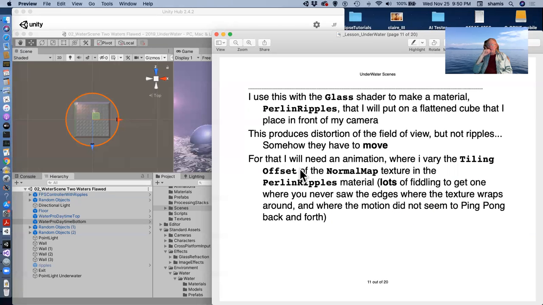So I use this with the glass shader to make a material, I call it Perlin Ripples, that I'm going to just put on a flattened cube that I place in front of the camera. So my camera is looking through this Perlin Ripple glass shader with bumps on it, that is going to distort things in exactly the same way, actually, that the water surface ripples appear.